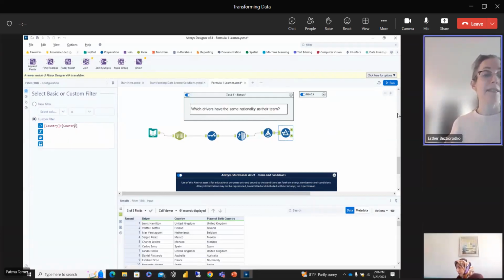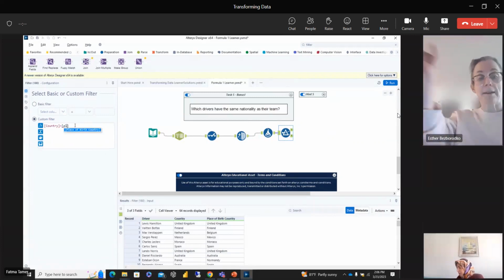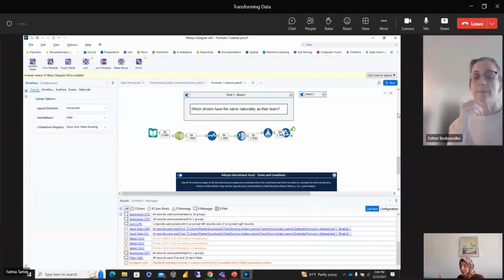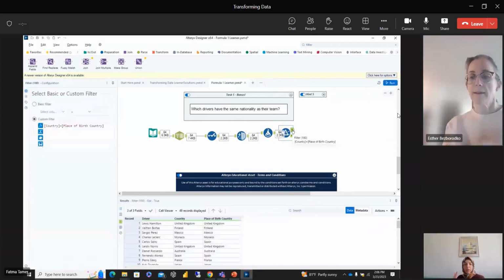So if this is true, it's going to come out on the T arrow. And if it's false, it's going to come out on the F arrow. How simple it is. My brain was thinking about a complicated way to do it. But now when I just simply use the filter button, I have 49 drivers who have the country.